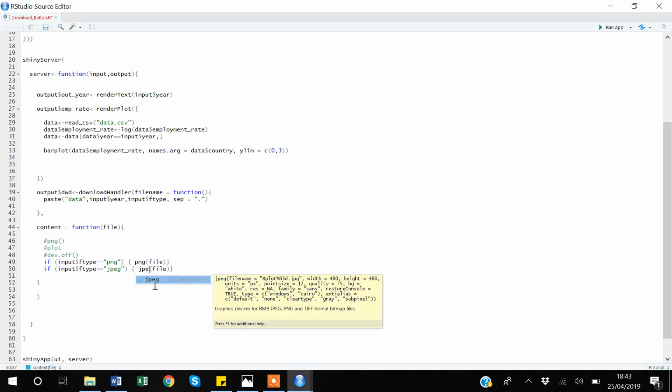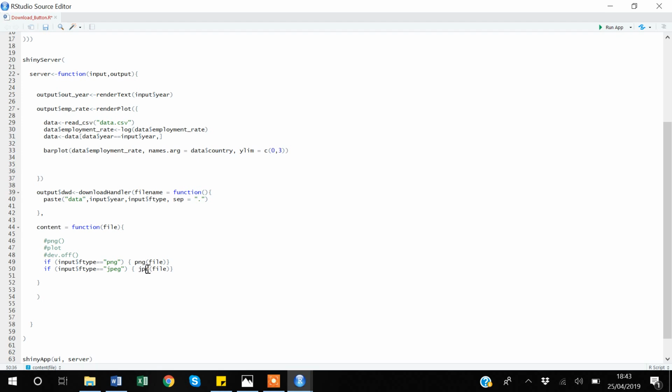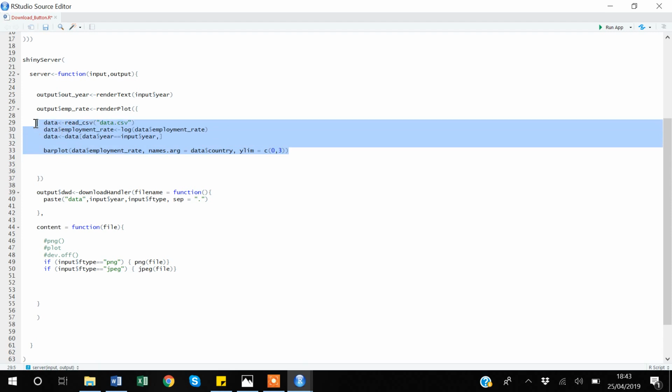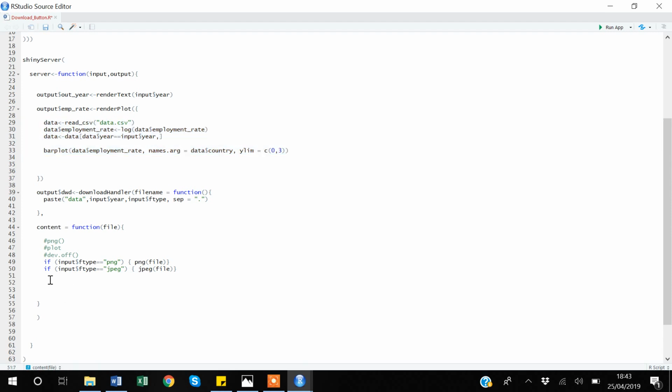You can also import in other formats too, but for this video I have selected PNG and JPG. Even in PDF you can import your graph. After that, I have to create a plot. My plot is based on the same code that I created when I was using renderPlot. So I will be mentioning it here.